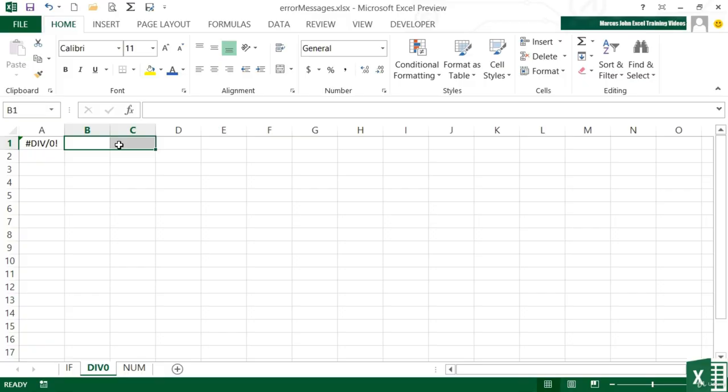Now, what is causing a problem here is dividing by 0. So if I were to put a 5 into there, we find we get a 0, even though there's nothing to divide into. It quite happily carries out and we get 0. So the problem here is caused by C1. If C1 is 0, then we get the DIV/0 issue.